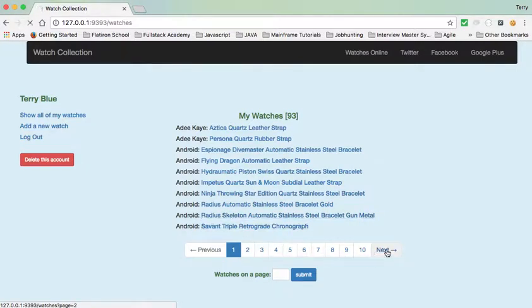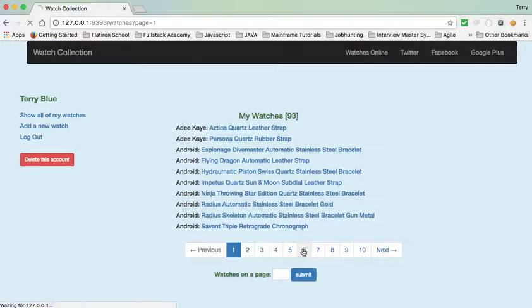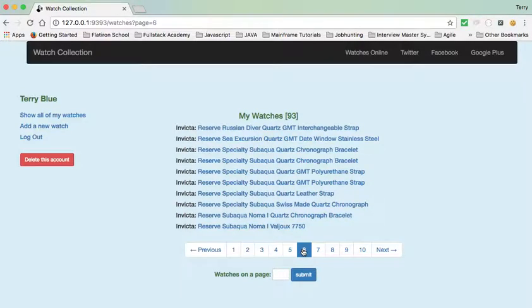Or you can click next, as I said, to move through the screens, or you can click previous to go back, or you can click on any specific number to go to that particular page. And I think that's it.